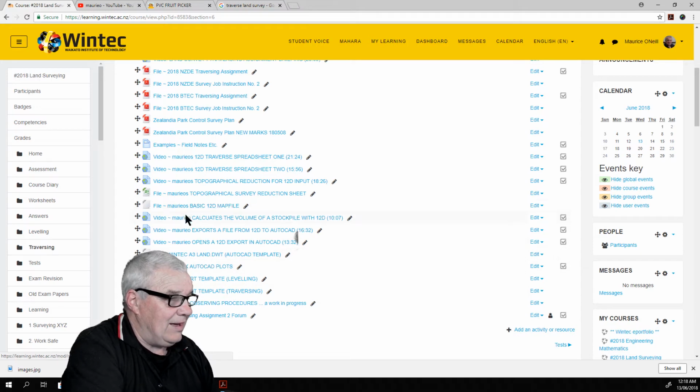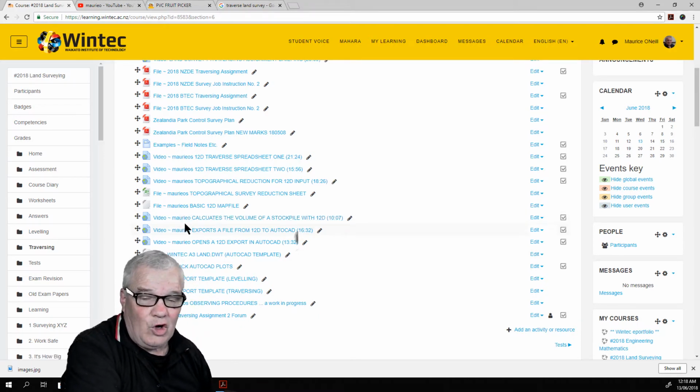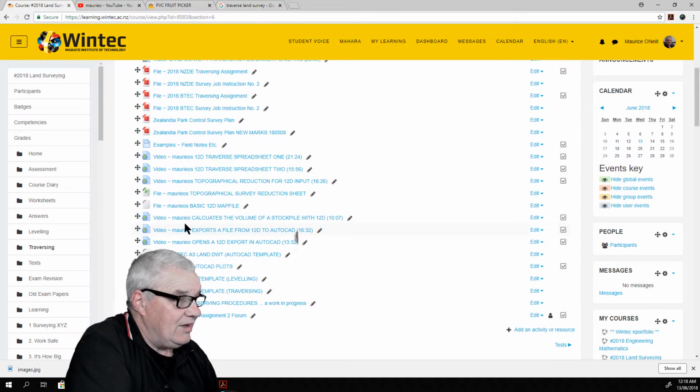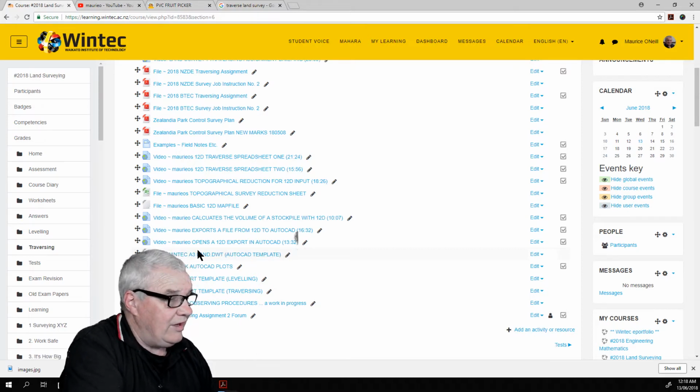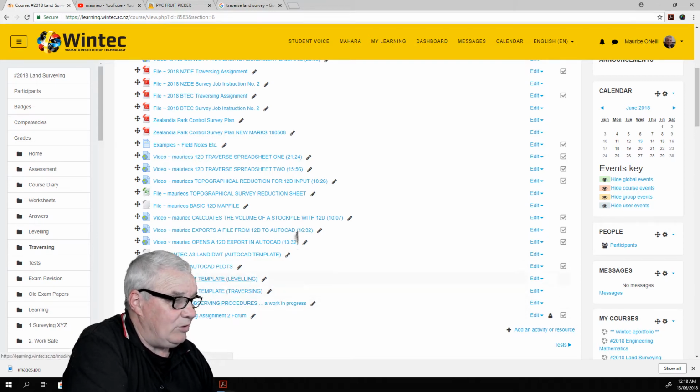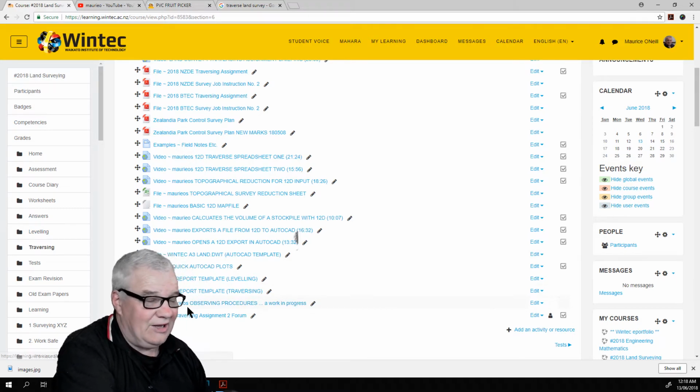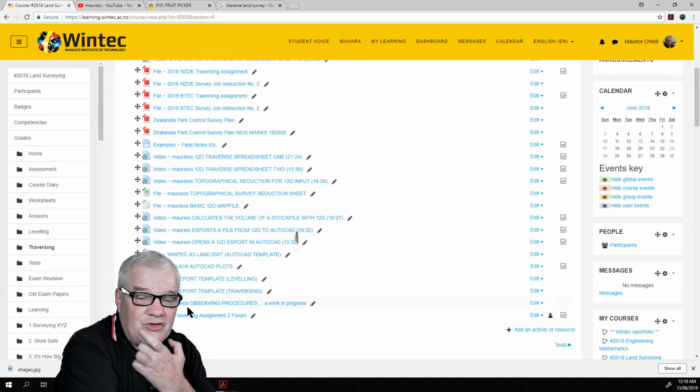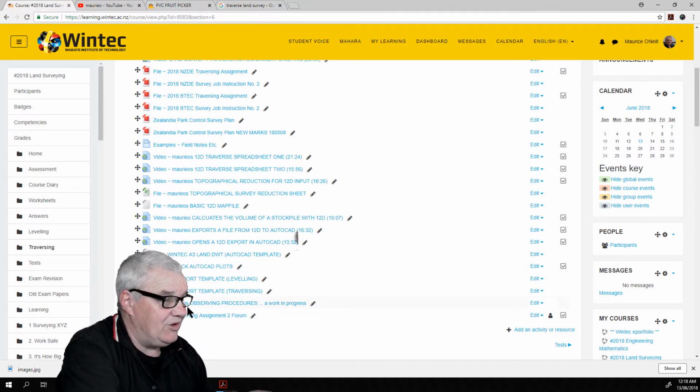And then some little 12D things, particularly for the BTEC students who are required to work out a volume of the stockpile. And then also here a little AutoCAD template that you can use, and some ideas on quick AutoCAD plots. My survey report template for traversing, I seem to have put the levelling one in there as well for good measure. And then down here, observing procedures.